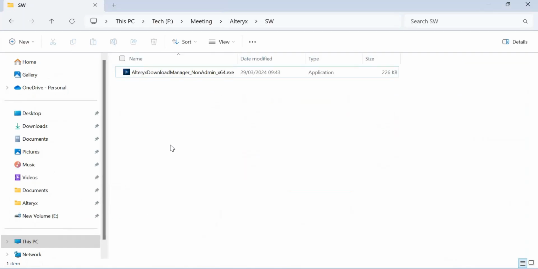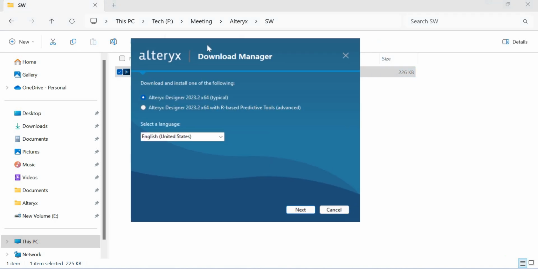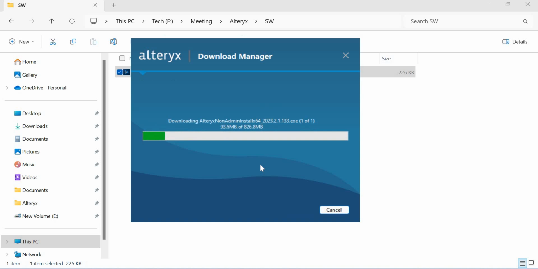I downloaded it for our discussion purpose. It is readily available in the location. Now let me double click on it. Once you double click on it, it opens a window with instructions. Here it has two options: one is Alteryx Designer 2023.2 and the other is Alteryx Designer 2023.2 with R based predictive tools. I'll go with the normal one, and I'll talk about R based predictive tools at a later stage. For the language, by default I want to go with United States English. Let's click on next. Once you click on next, it starts doing the installation.